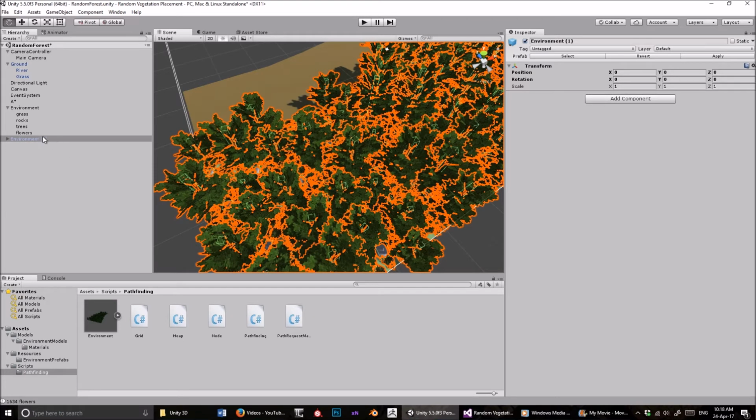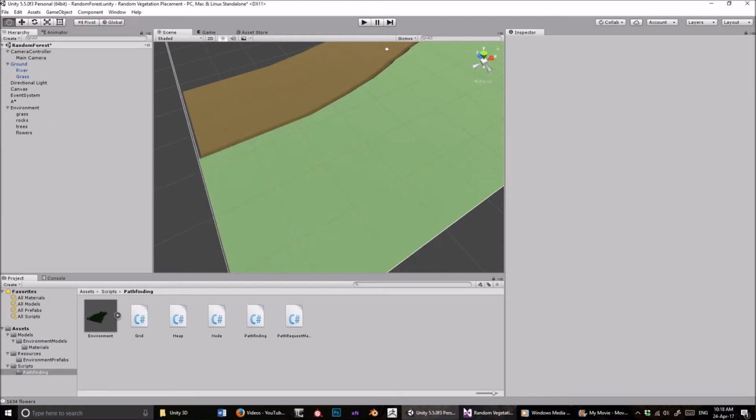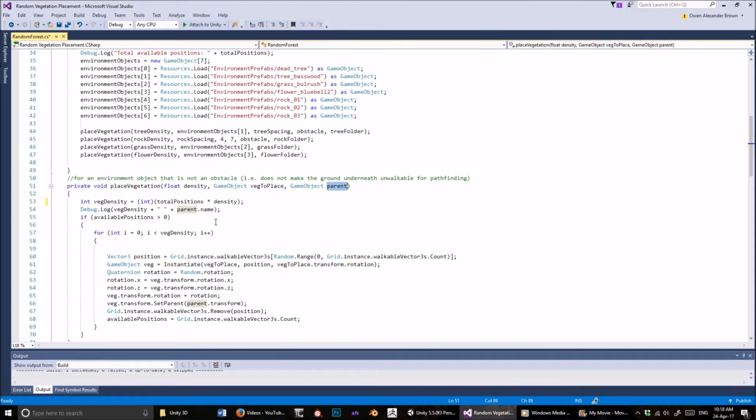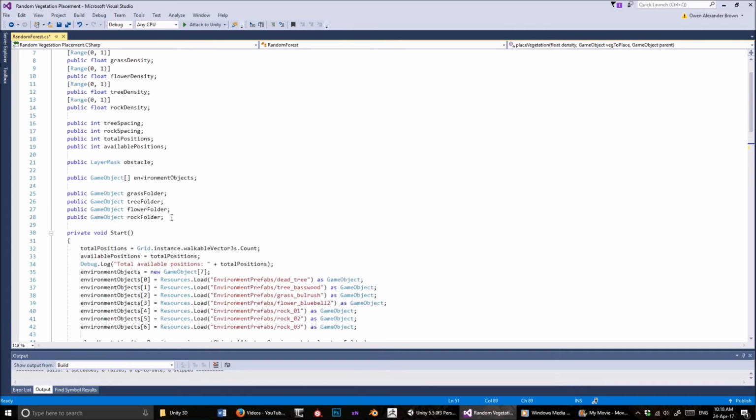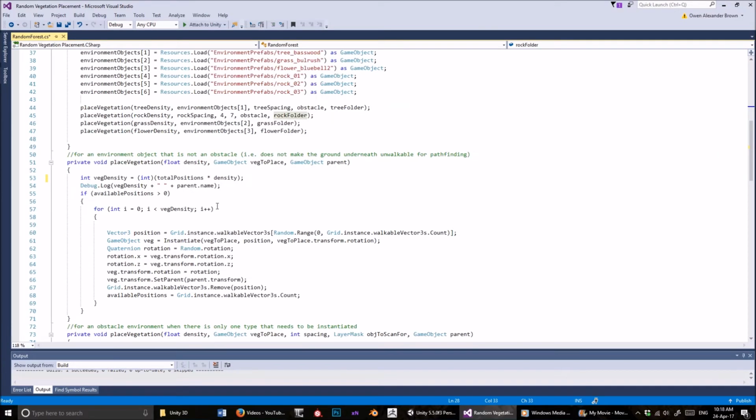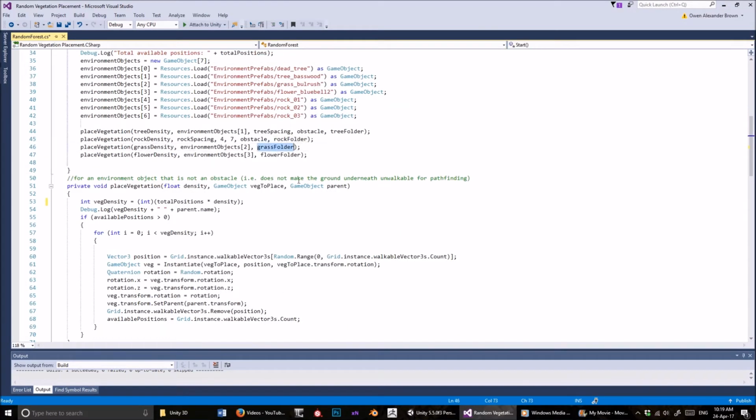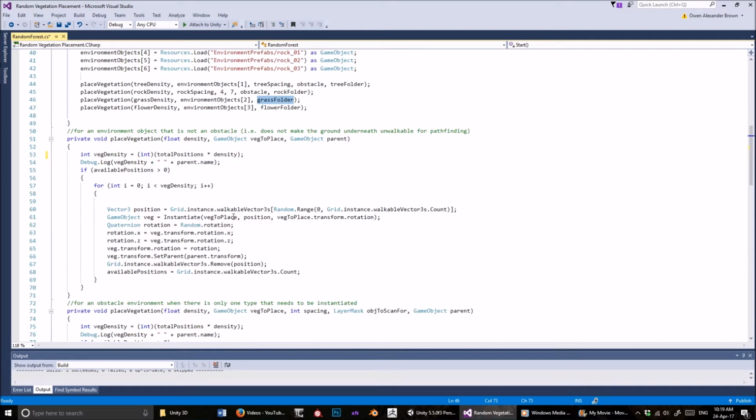So that's really useful. Obviously this is how you want to work. You don't want to be just instantiating things into the main hierarchy list. It's going to look like crap and be unworkable. So then we give it a parent, and the parent is one of these here. We've got a grass folder, a tree folder, a flower folder, and a rock folder. In this example we're dealing with grass, so we give it the grass folder. So then we have given it the place to be instantiated, the game object we want to be instantiated, and the position where we want it to be instantiated, and then we've given it its rotation, which is just the rotation that it comes with for now, but we're going to change the rotation next.